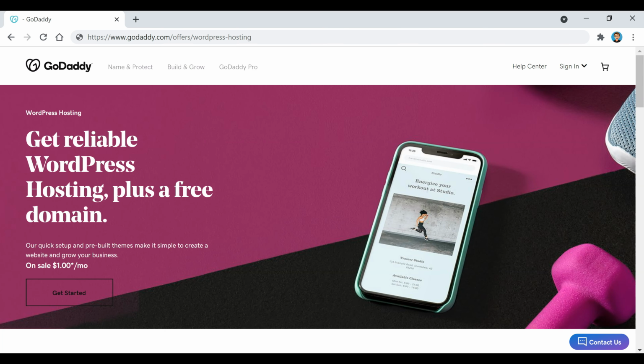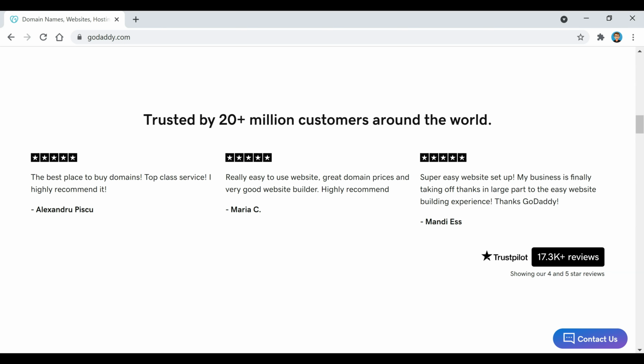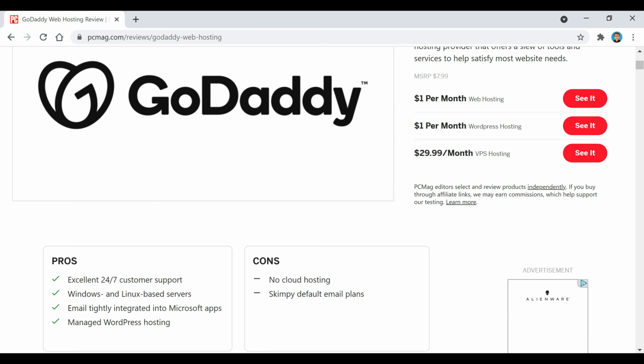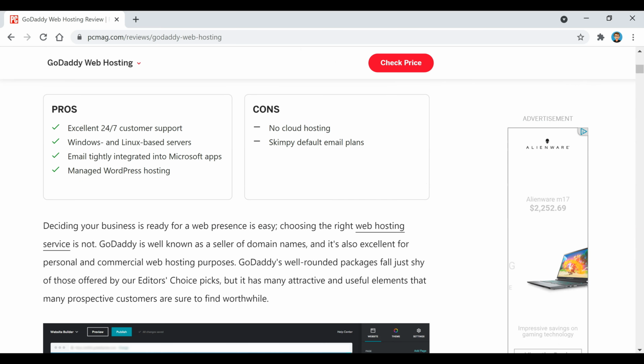You guys can use any hosting provider you want, but I'm going to be using GoDaddy because it includes a free domain name. It has a one-click WordPress installation, which really is going to speed things up for us, and it has a low price. So if you guys want to follow along step by step, that's what I'll be using in this video.